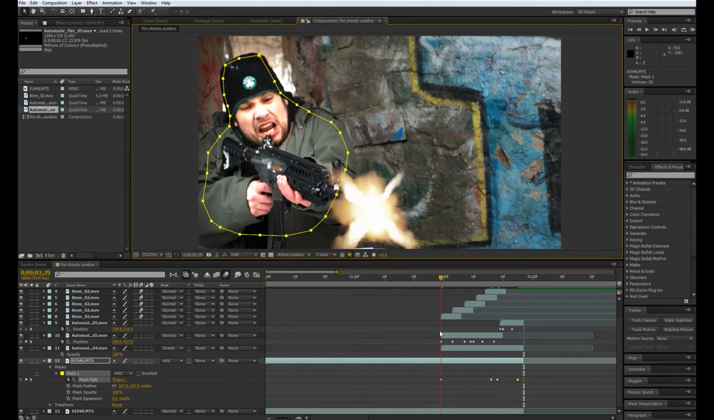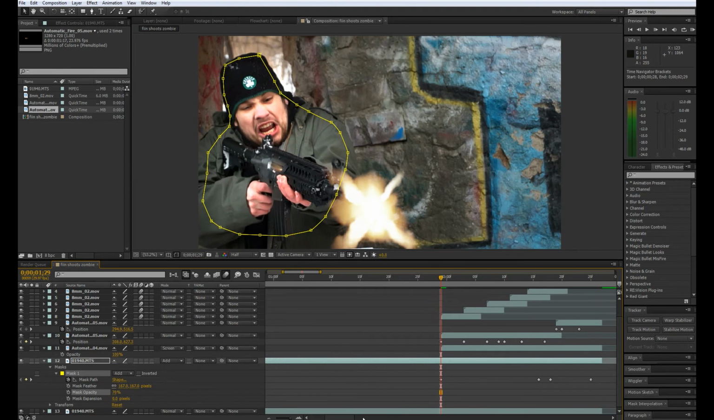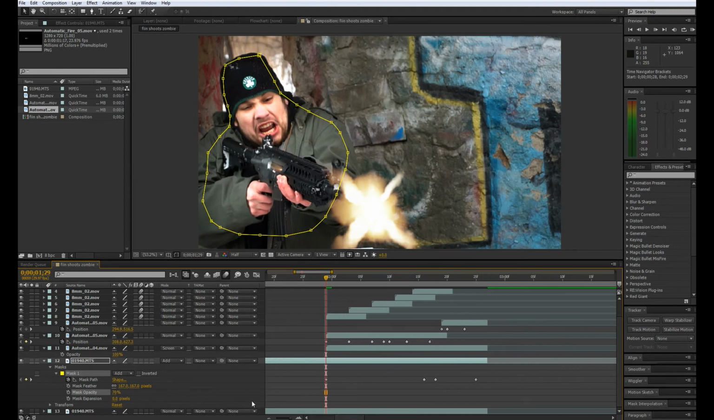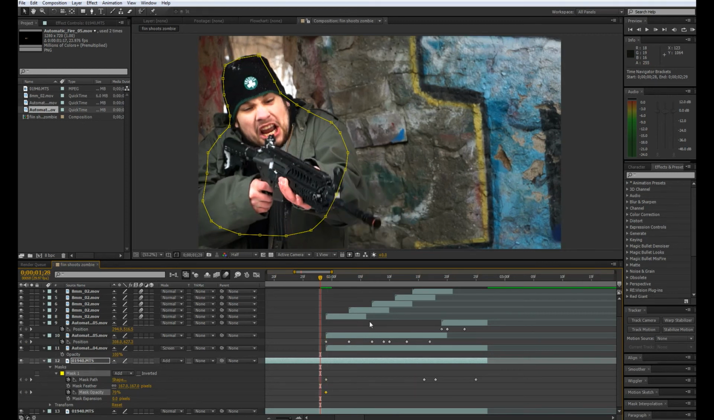Right here. And now it is important to make sure that we have our mask opacity at 100%, or not even 100%, probably only about, let's see, 100% really blows out the highlights here on his face. Probably about, say, 75%, or maybe, yeah, let's just go 70%. We're going to make sure you only have that at 70% when muzzle flares are actually occurring.